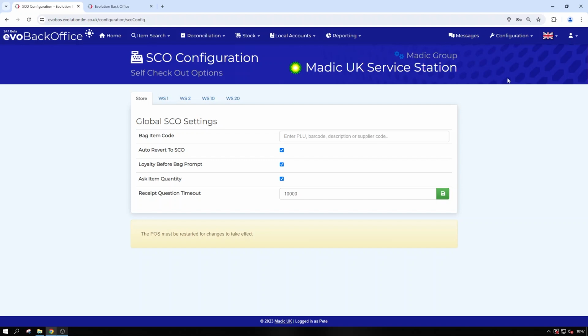The Store tab contains the global settings, which means these changes affect all SCOs within your store. Bag item code is where you enter the PLU of the carrier bag stock item. When the SCO asks the customer how many bags they've used, it adds the bag charge using this item.